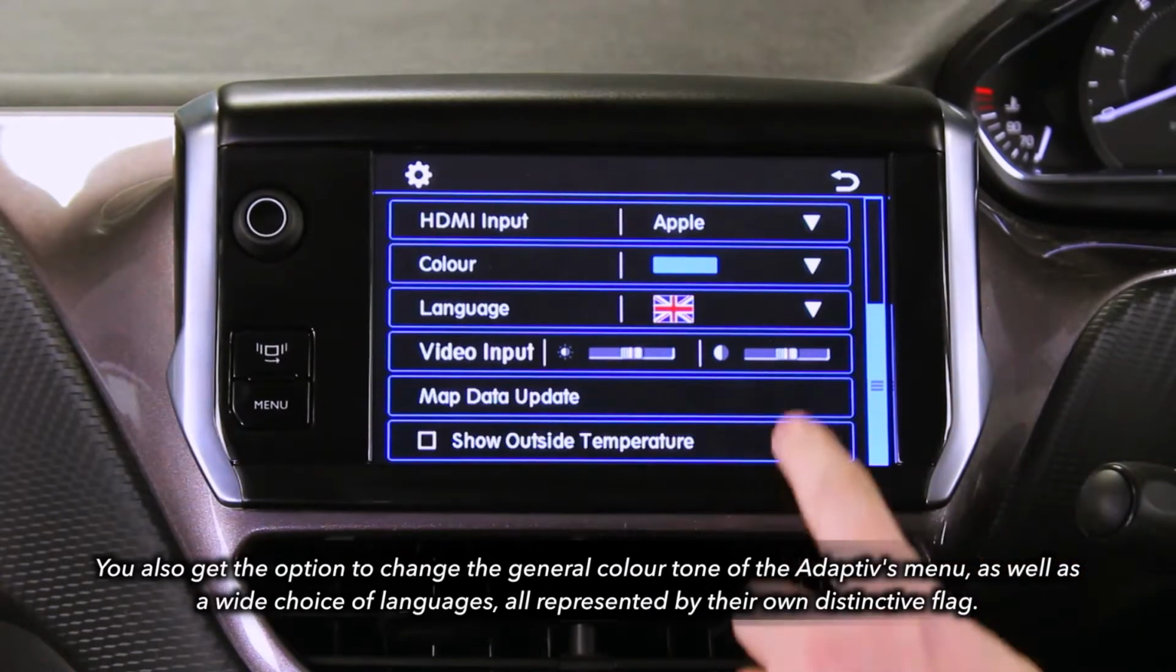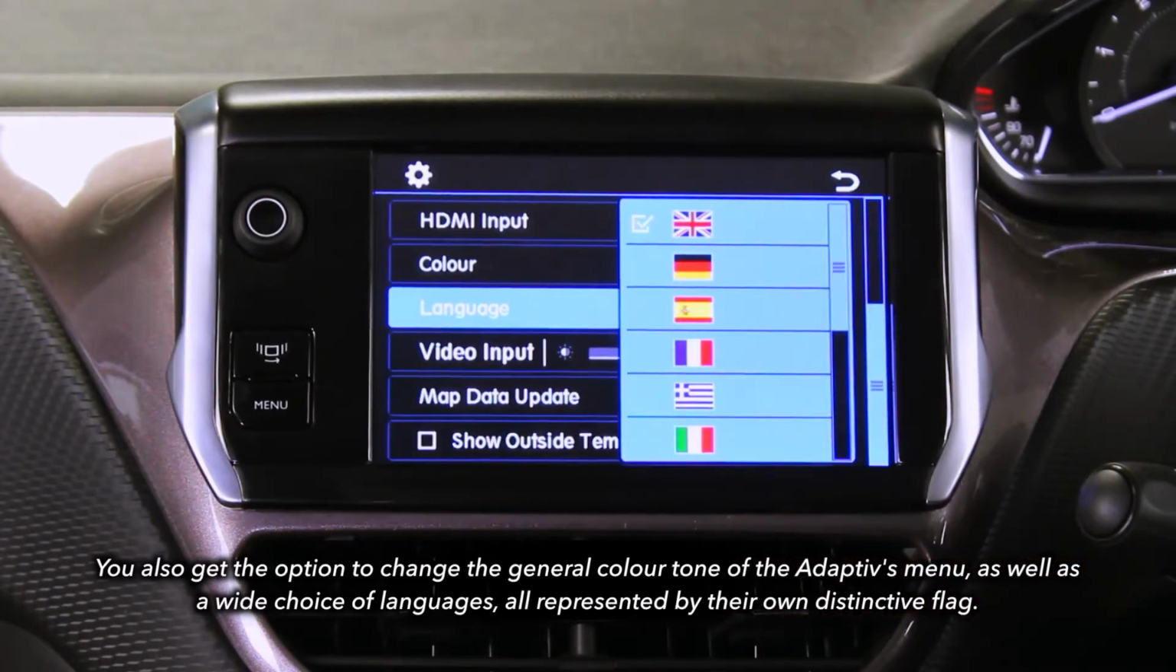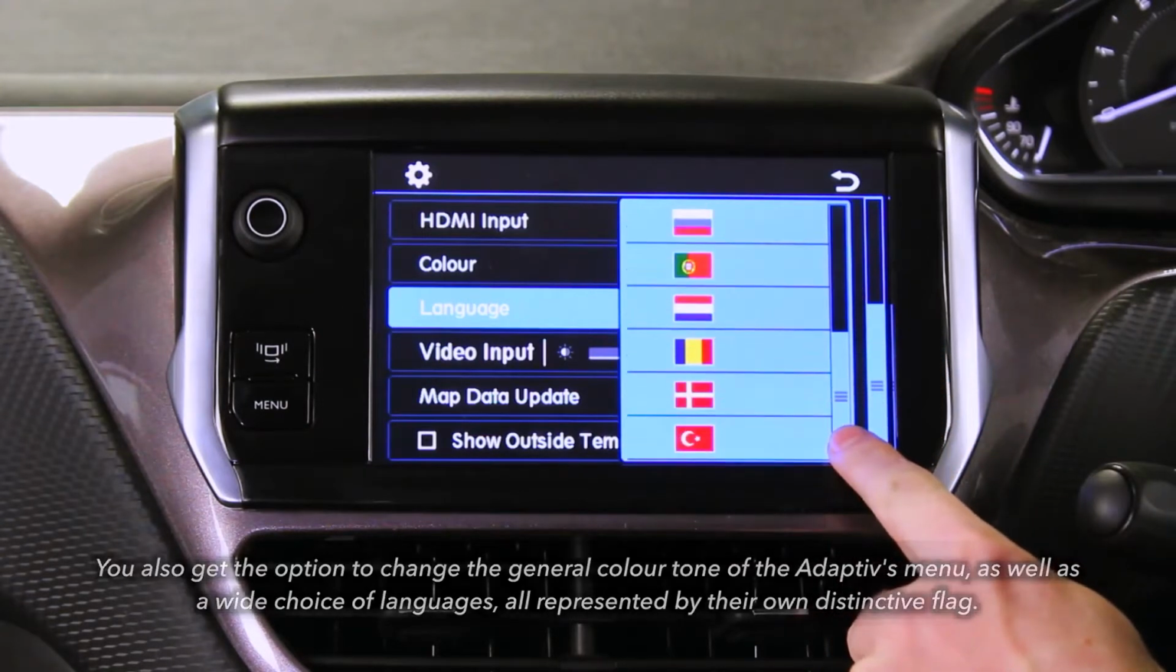Depending on your native tongue, the Adaptiv includes a wide range of languages for you to choose from, all represented by the respective national flag.